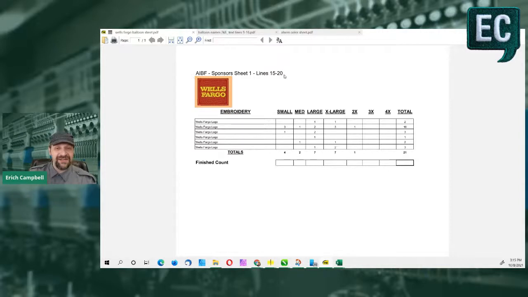Well, this sponsor sheet tells you lines 15 through 20 were the Wells Fargo order, and we know that they are getting this logo. They're getting the Wells Fargo square logo. We have it in color. And yes, you can do this in Excel. Yes, you can do this in Google. You can paste an image into a cell so that even if you're producing a spreadsheet like this, you can produce it with an attached preview.